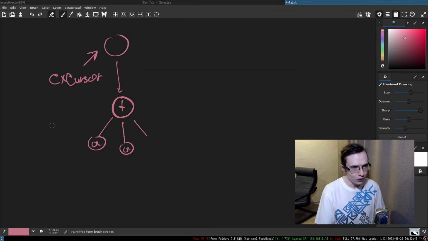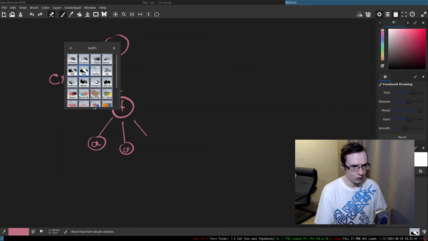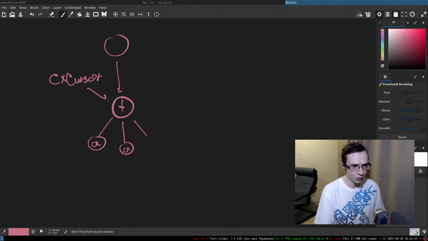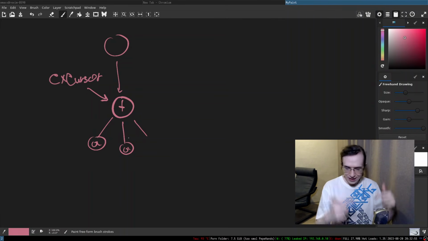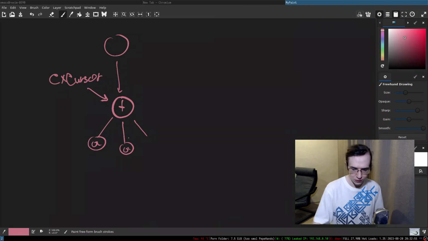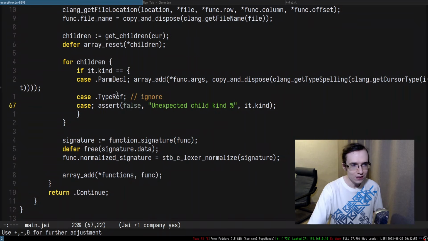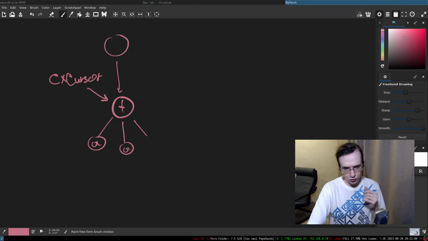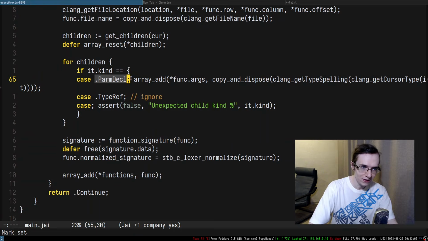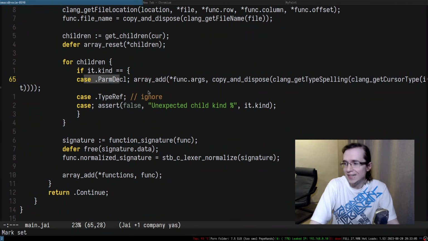So the way we gather the arguments of the function is basically we have the pointer to the function declaration, and then we do recursive traversal down, and we collect all of the param declarations. If you have a function declaration and it has a child which has a kind param declaration, it's probably an argument. So we collect that.